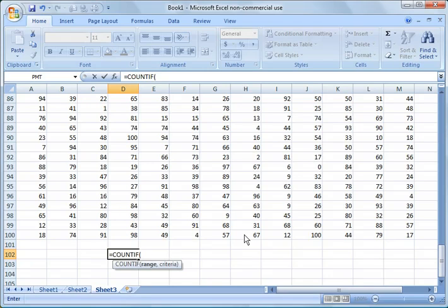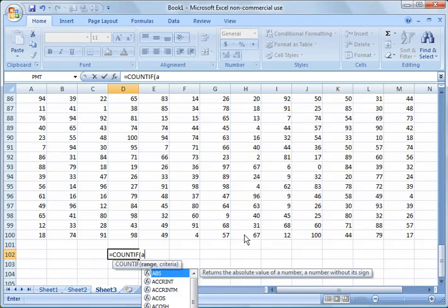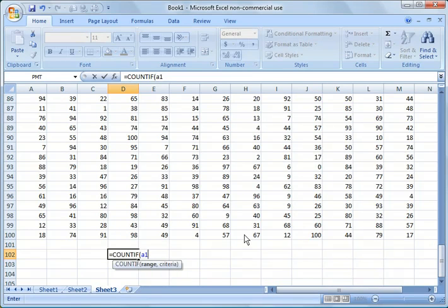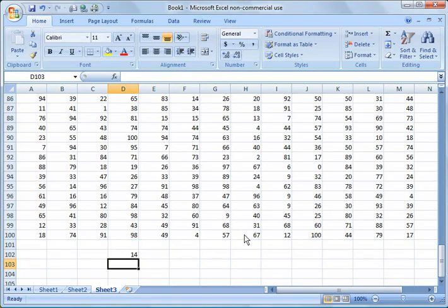Scroll down, hit COUNTIF, hit the tab, and I want to do a range from A1 through, which is always separated with a colon, M100, comma, and what's my criteria? I want to know how many times 6 has occurred. Okay, then I close my parentheses. 14 times the 6 occurs within this range of cells.